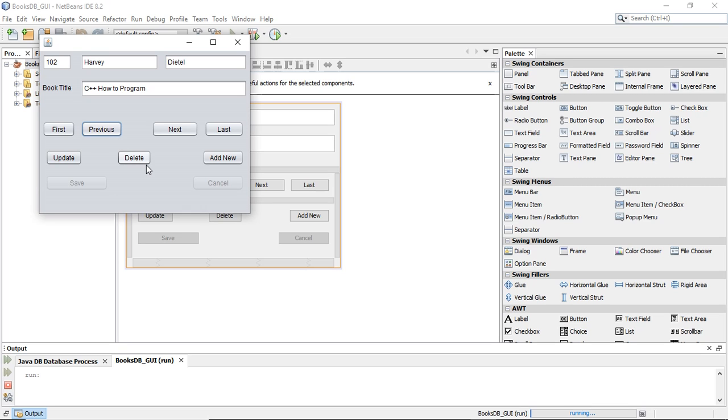With the delete button, I should be able to delete data from my table, and with the add new button, I should be able to insert data into my table, and with the update button, I should be able to update a record in my table. There are two buttons, as you can see. These buttons are blurred, these are inactive, and these buttons become active when I click on the update button or when I click on the add new button.